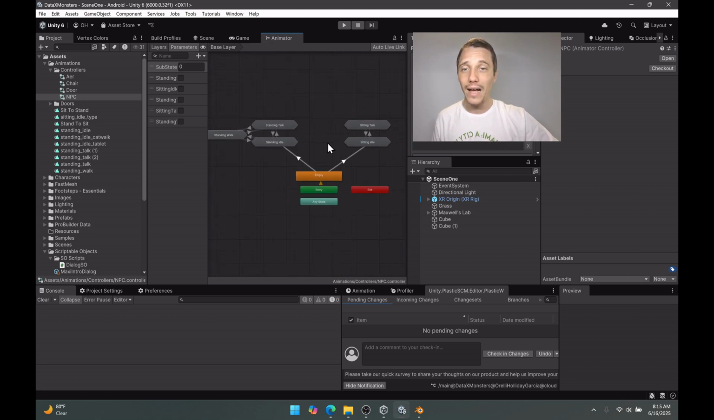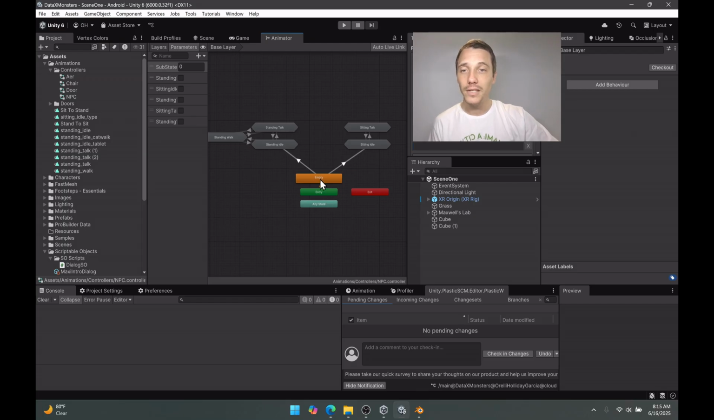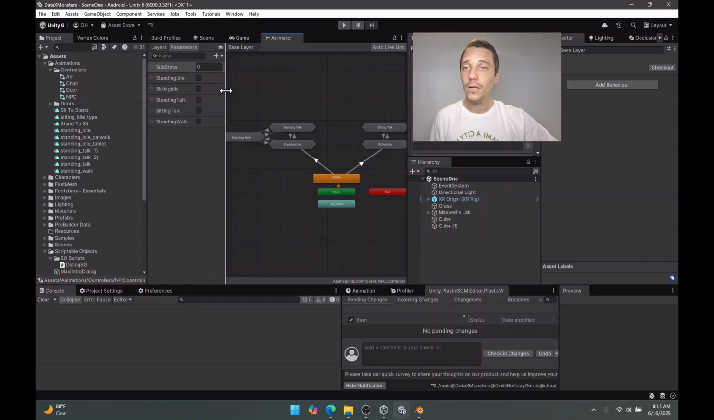Now it starts off empty, and we have standing states over here on the left and sitting states over here on the right. Within each of those states, we have substates. For example, the substate is just an integer. That's the biggest downside to this whole thing, because I want to avoid using strings.